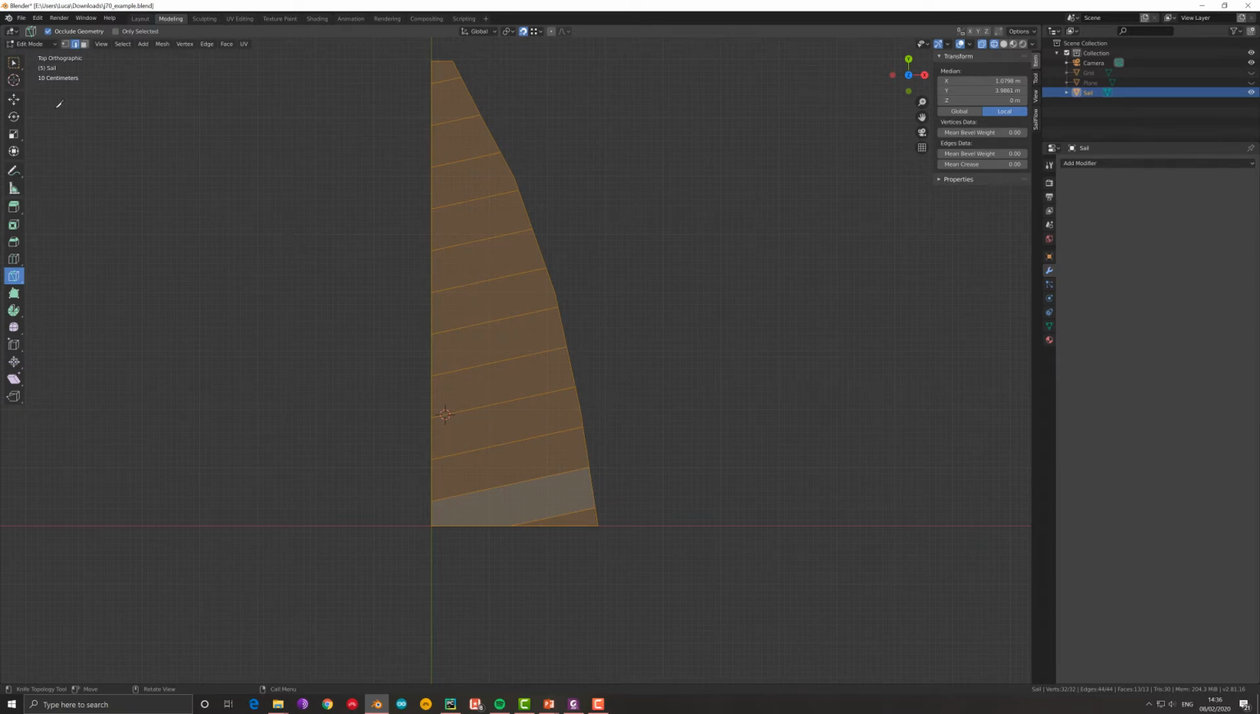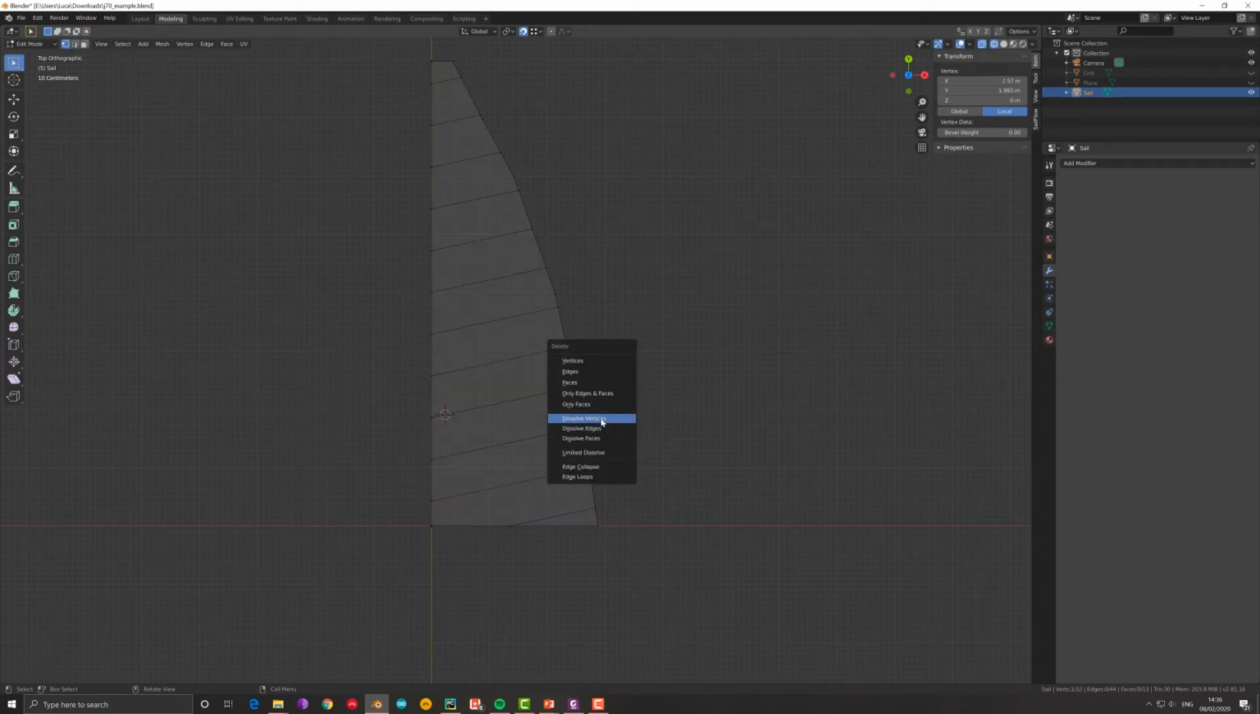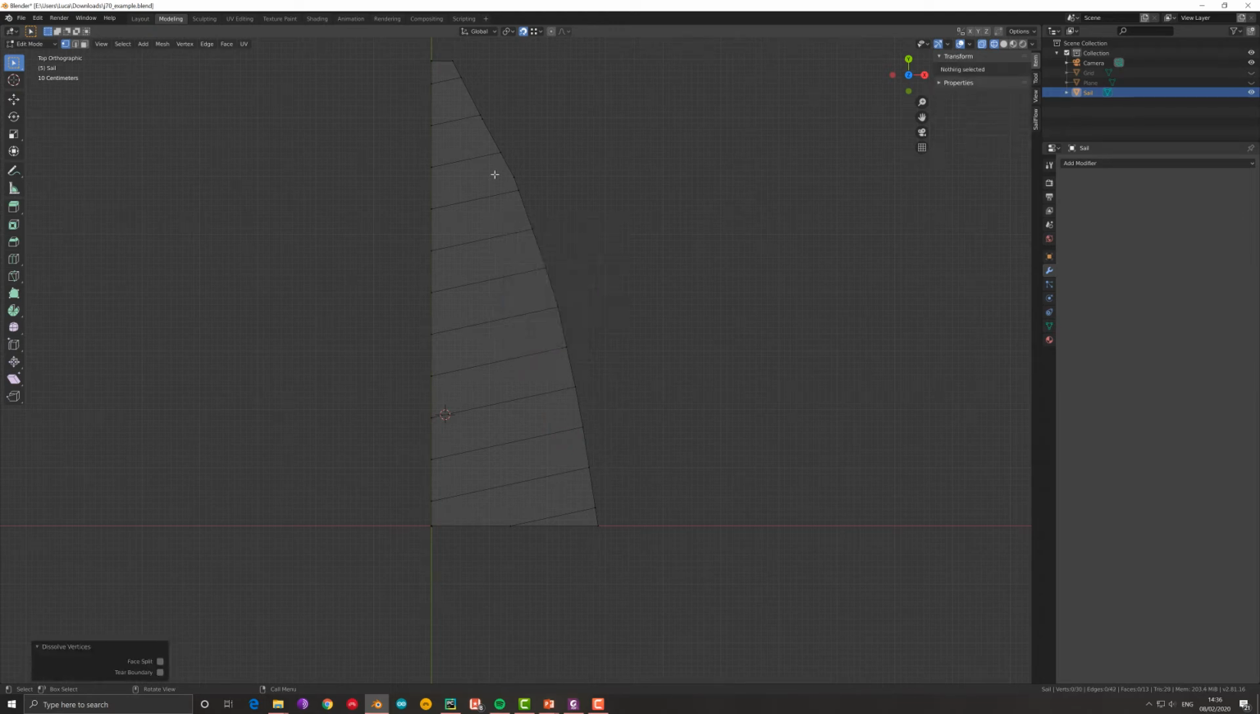To do that, I go to edit mode. First of all, I go to another tool, which is not the knife but the selection tool. I press 1 to go to edge. I select an edge and a vertex that I want to remove, and then Dissolve Vertex. And now I have a completely smooth sail.